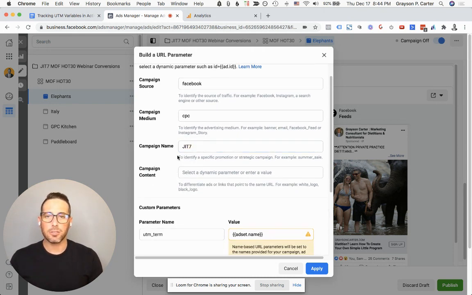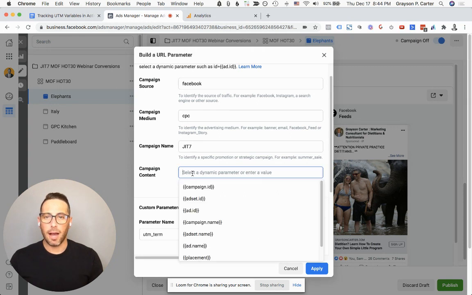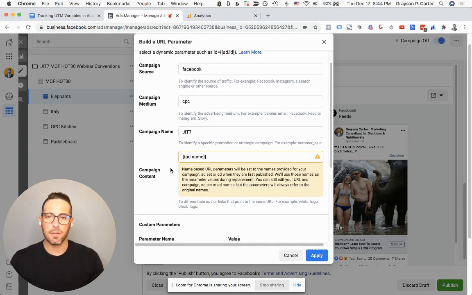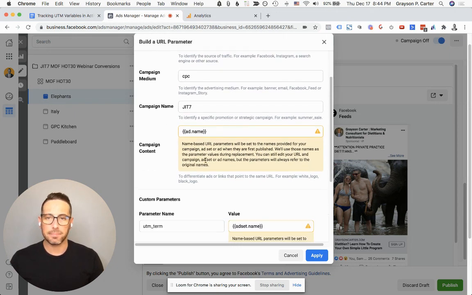Content, this is where I'm going to start filling in the dynamic field. So this is where I can allow Facebook, depending on which ad is running, to say the ad name. And this helps me, this prevents me from having to write in the ad name in every single one of these accounts because it's going to change. So content name is going to be the ad name.